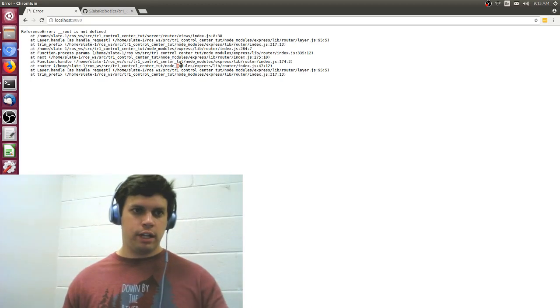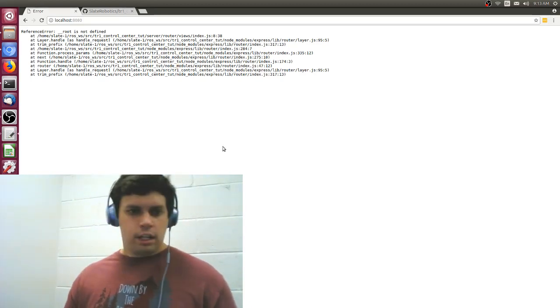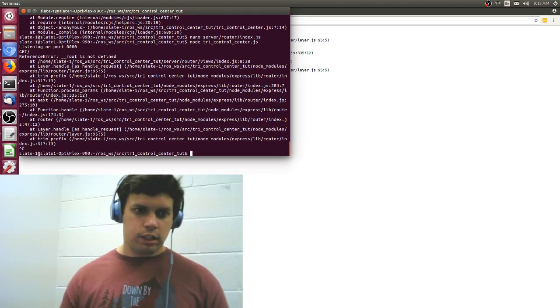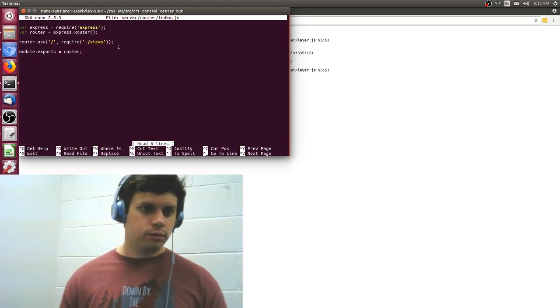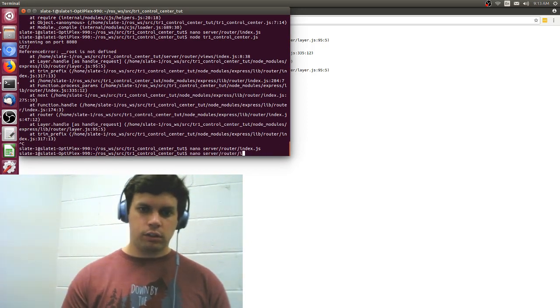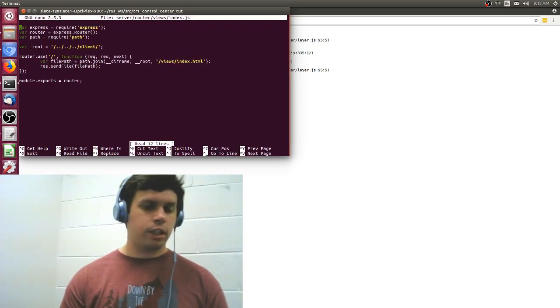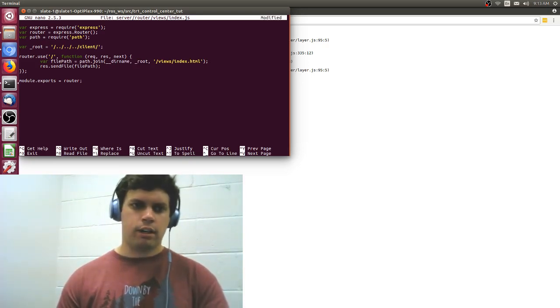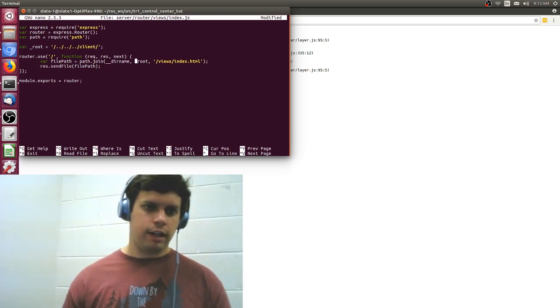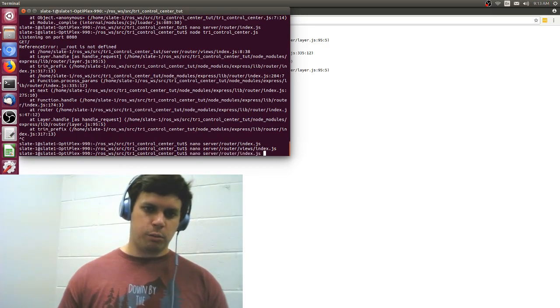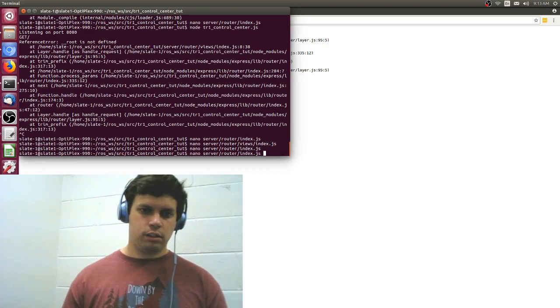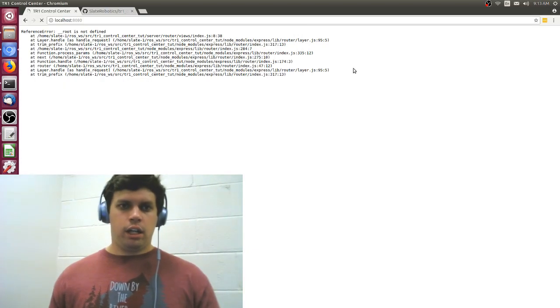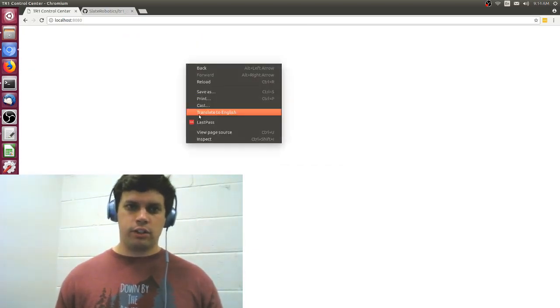Now we can reload, and it says root is not defined. We'll do views index.js, and yeah, so I'm using this double underscore, but the actual variable just had one. So no big deal there. Rerun. And ta-da! Okay, so this is our actual HTML.